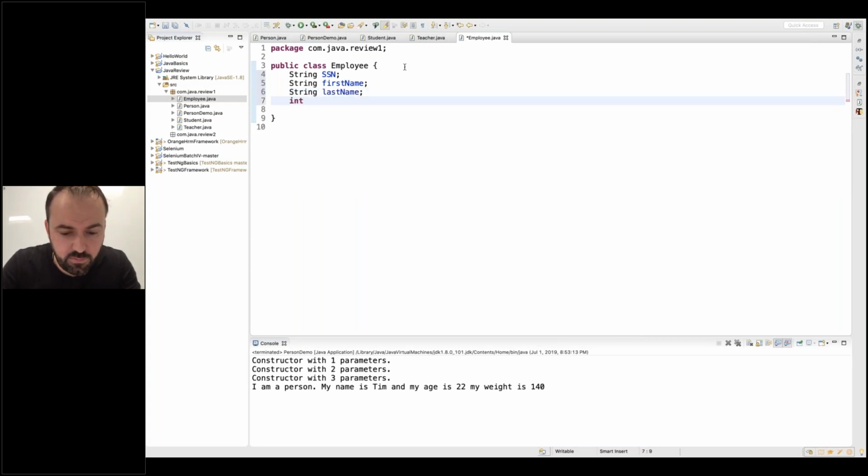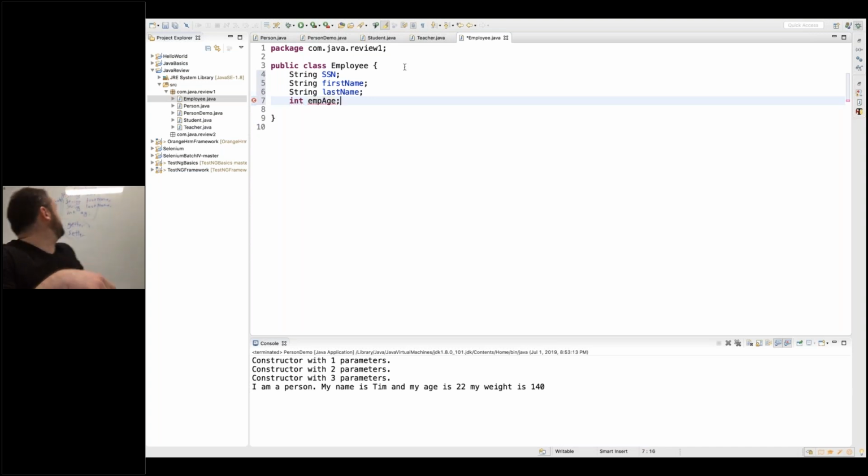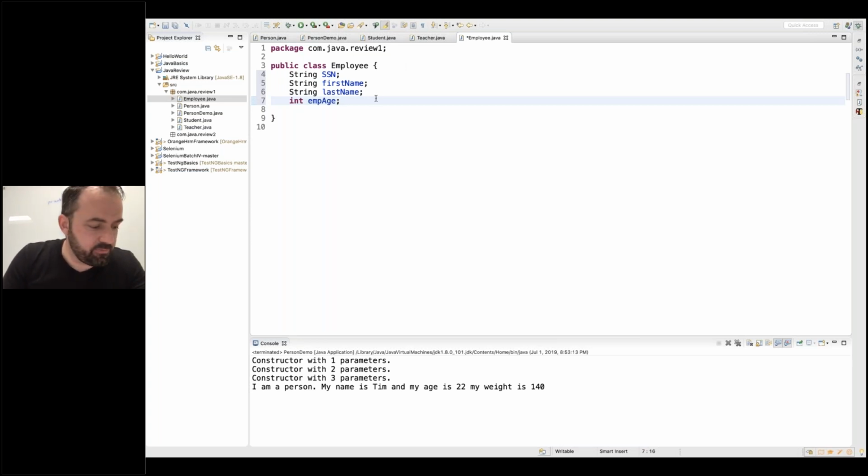Okay, last name, and then int employee age, right? Employee age, or we can say just age. But we said age there, but we can say employee age. Okay.